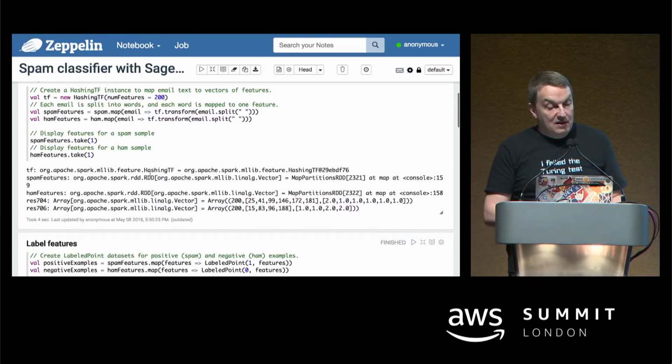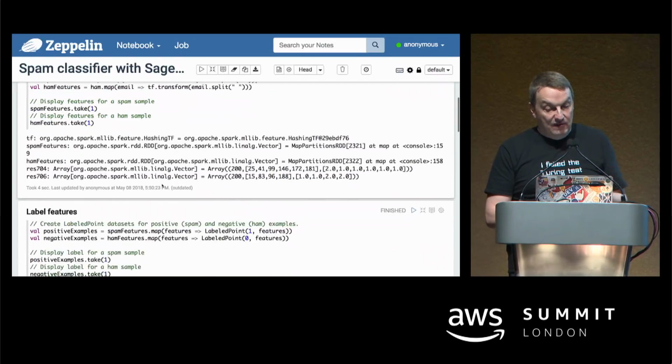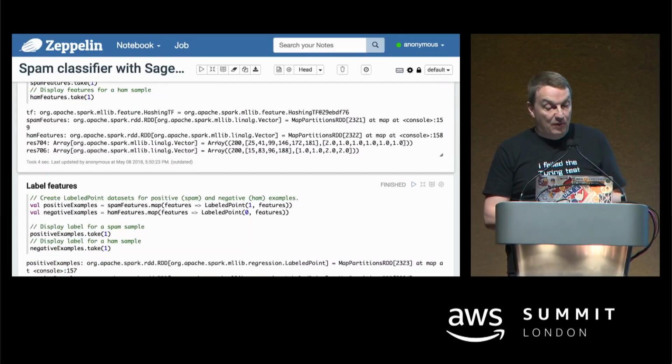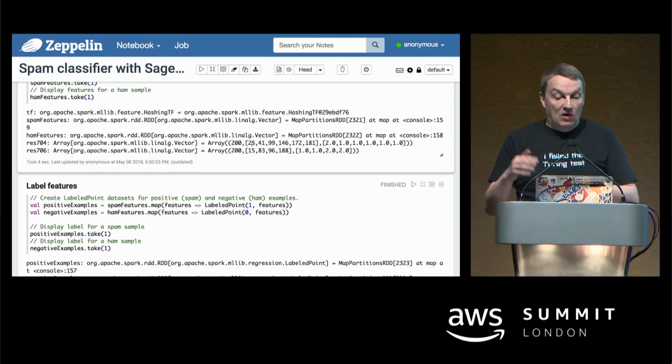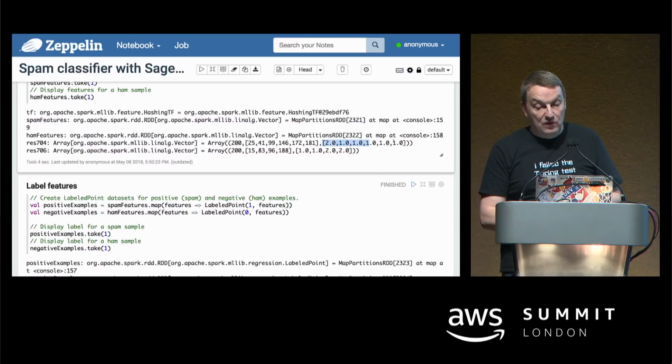Okay. So this is what I'm doing here, splitting the lines into words and building those vectors. So here's an example for it. So that's a proper sample. So it's a vector, and that message has word 25, 41, 99, 146, whatever they are, and we have the word frequencies here.